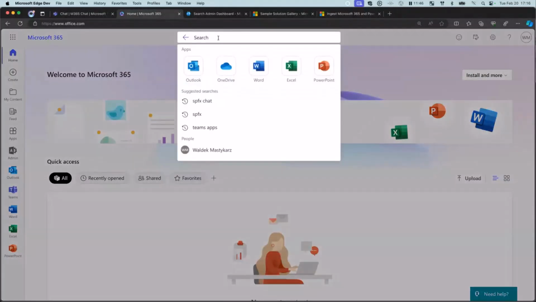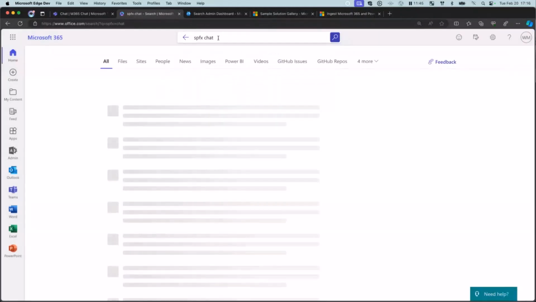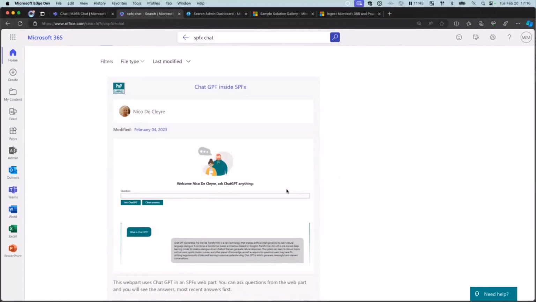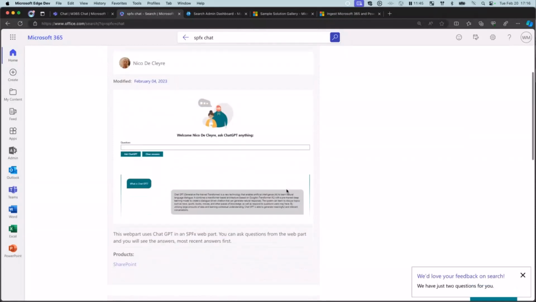So here I can also search for SPFx chat, and let's see if I will find samples about SPFx chat that show me how I could build chat on SPFx. And to make it a bit faster, oh, there you go. It's already here. So here we have another example that shows that I can use, read about, even see a picture in here and read more about, find it from my own environment.